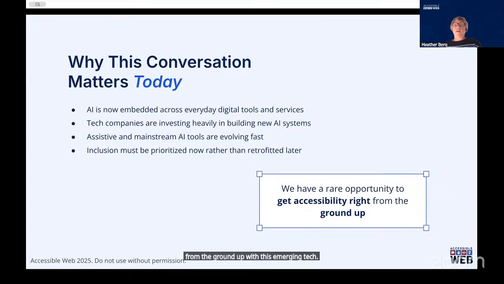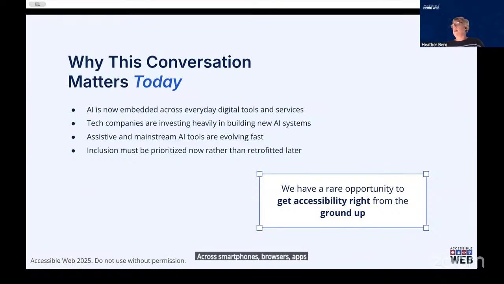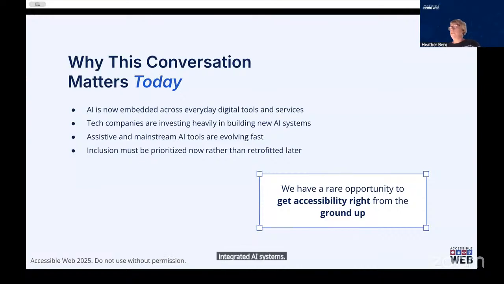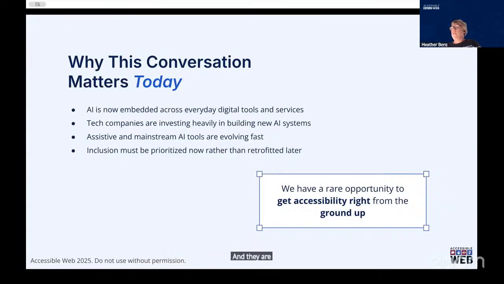So, as I mentioned, AI is no longer a future concept. It's already here. It's built into the tools people use every day across smartphones, browsers, apps, and work tools. At the same time, tech companies are pouring resources into developing newer and more integrated AI systems. So that includes both the general use tools as well as assistive technologies, and they are changing rapidly. The decisions being made now with regards to accessibility of these products will shape how accessible they are for years to come.